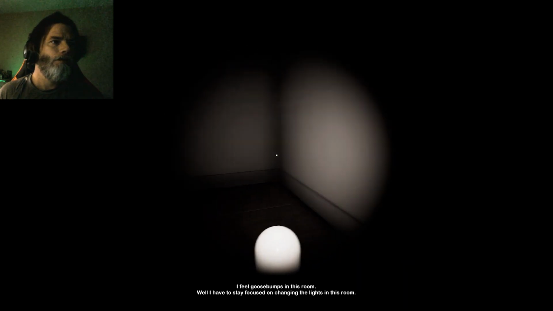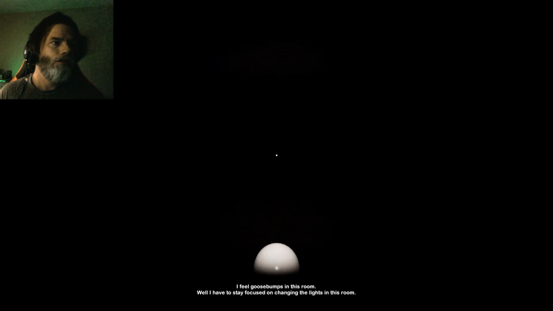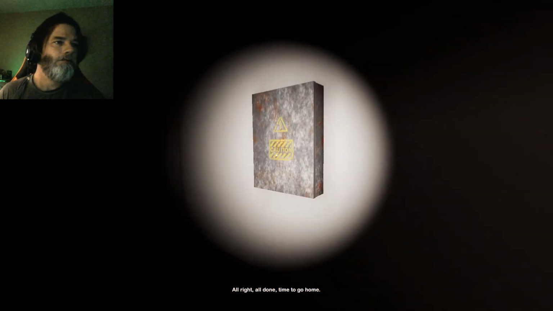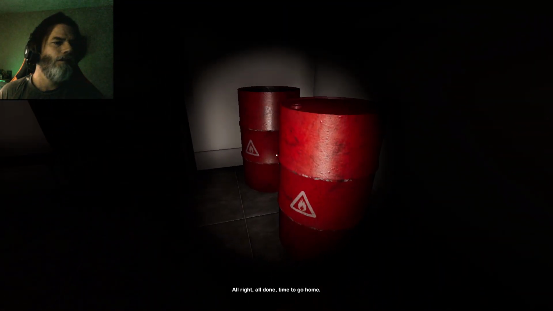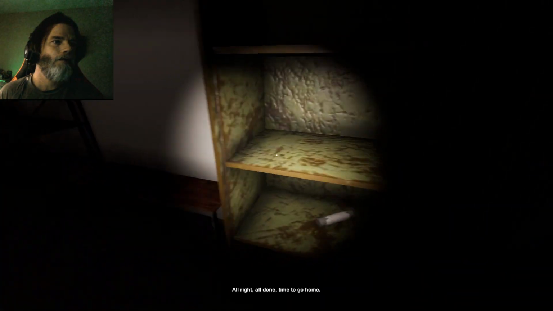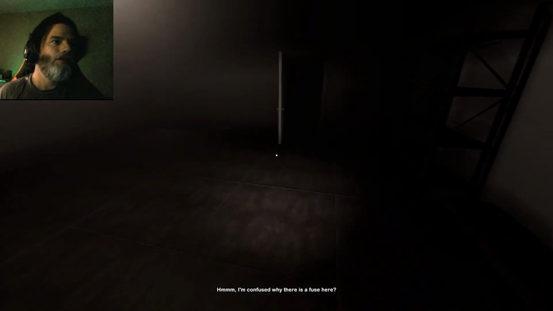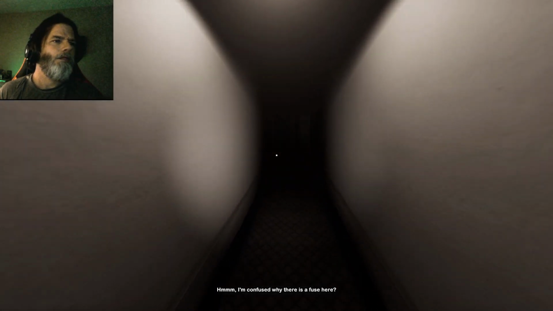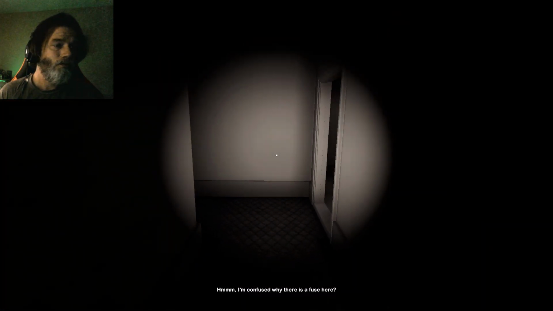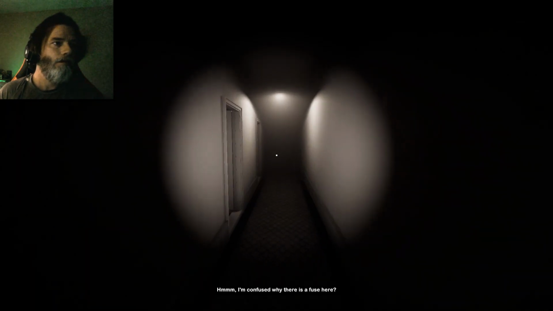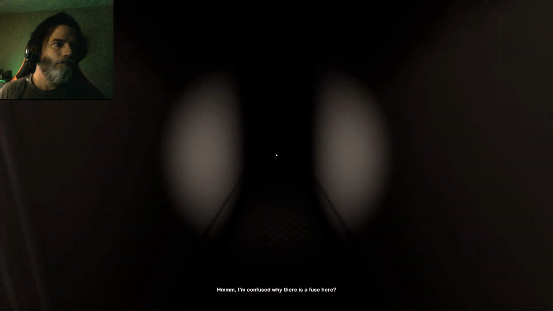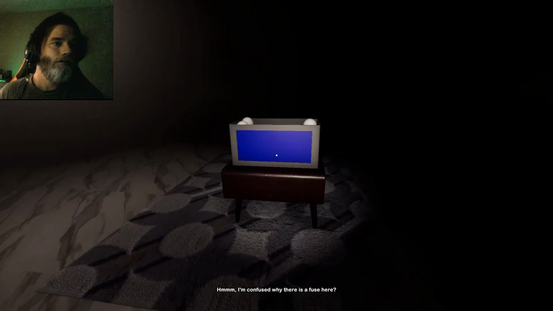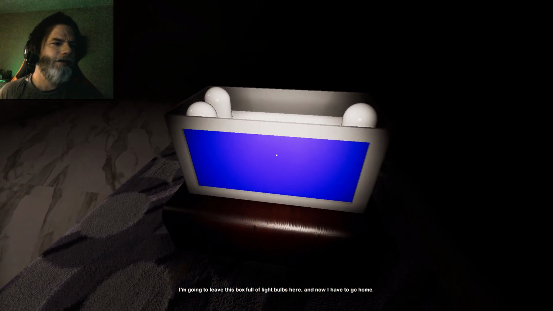Okay. So, this is the warehouse. There's the fuse box. All right, all done. Time to go home. Why are there flammables here? Obviously, the fuses are here to put in the fuse box. So there we go. Job's done. Time to leave. Yeah, so we're gonna leave. Maybe. Very oddly put together house. I'm going to leave this box full of light bulbs here, and now I have to go home.